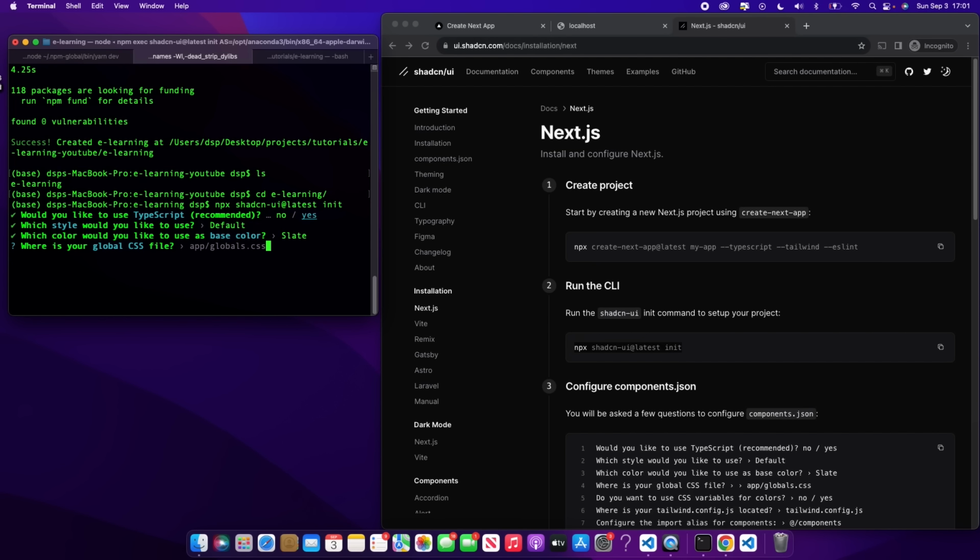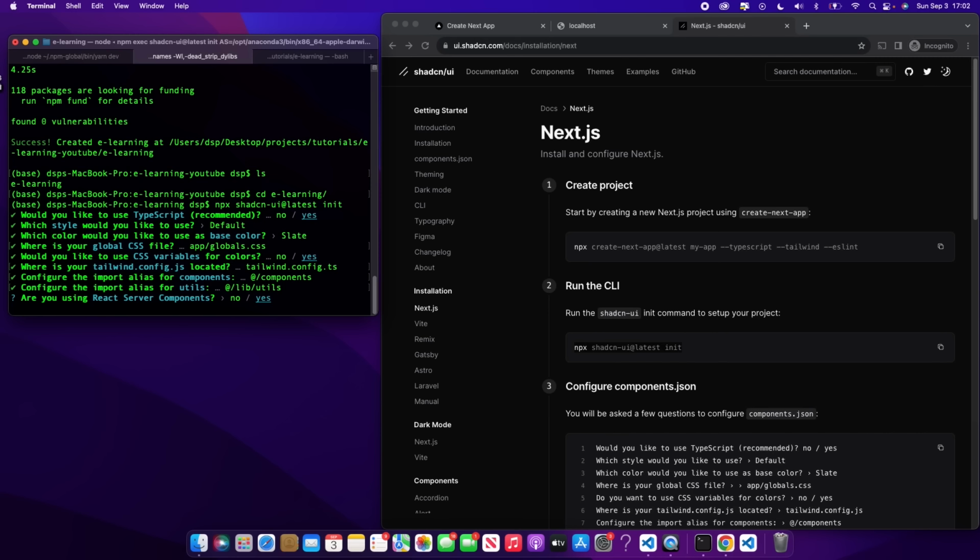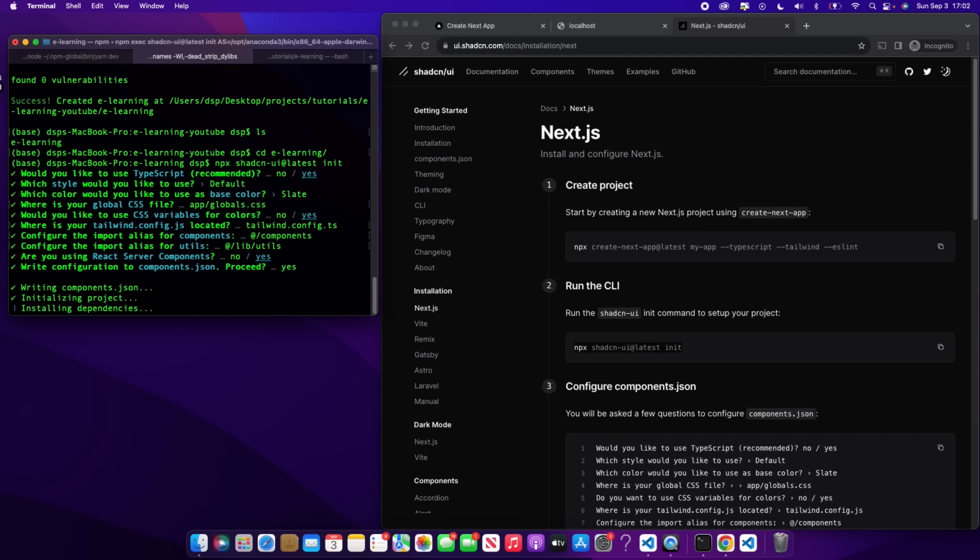Where is your global CSS file located? Would you like to use CSS variables? Yes. Where is your tailwind.config located? Press enter, and then we have tailwind.config.js. What's your import alias? Add components for component, add apps. Are you using React Server components? Yes. Would you like to configure? Yes. So you can see these are the options that you can go with. The options don't really matter. You can pick any of the options depending on how you want your project to look.